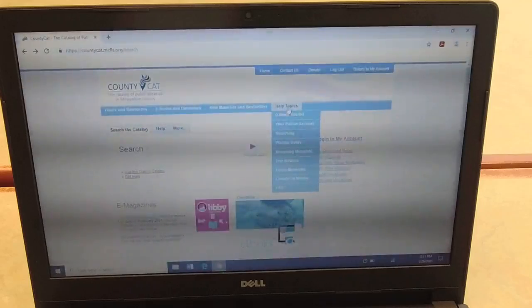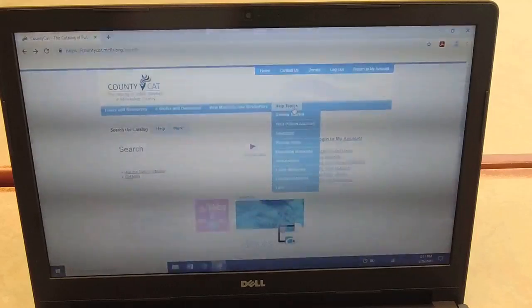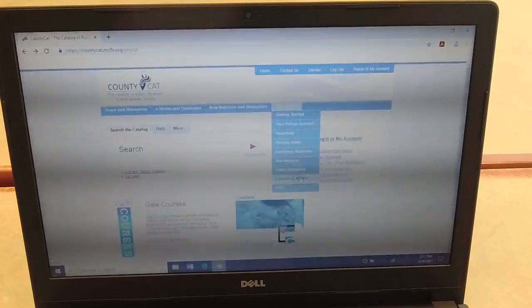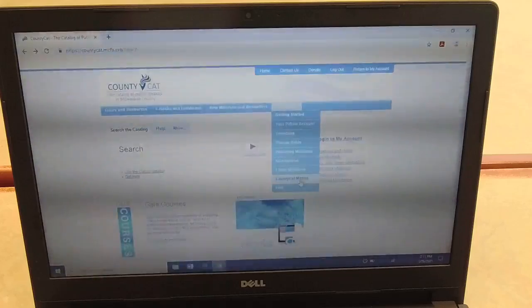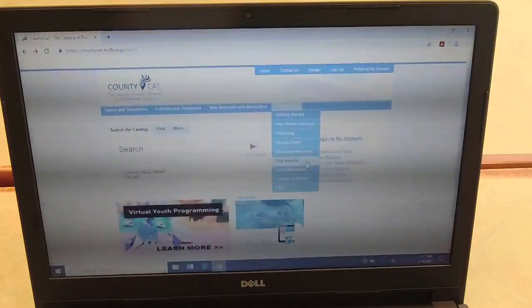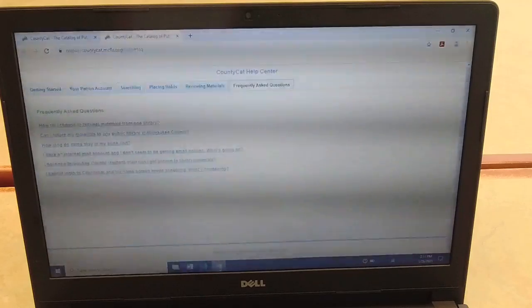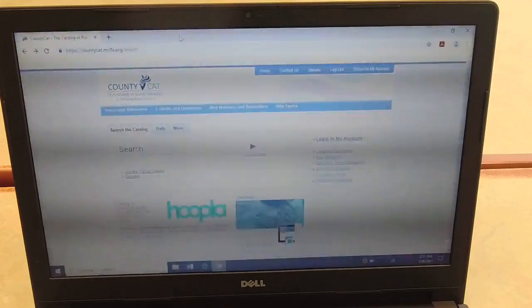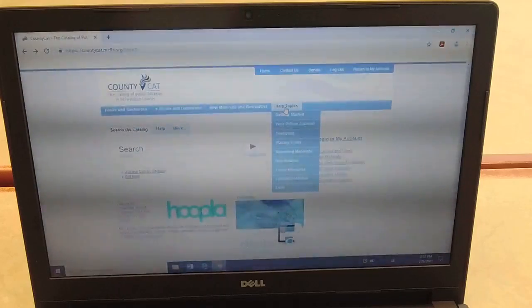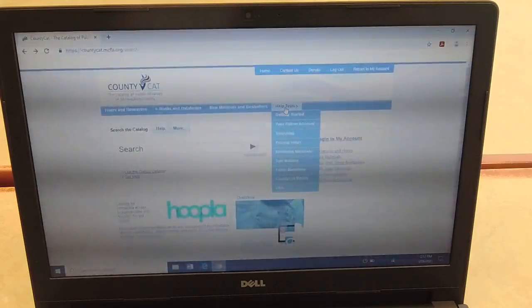The last bar up here is help topics. So this is something that you can do after the class. There are help topics for specific topics here, including CountyCat Mobile, how to sign up for text notices, how to renew materials, and there's even a frequently asked questions that has even more questions to answer. So this is a great place. If you're looking for a question, it's probably covered here. If it isn't, you can certainly come on into the library.